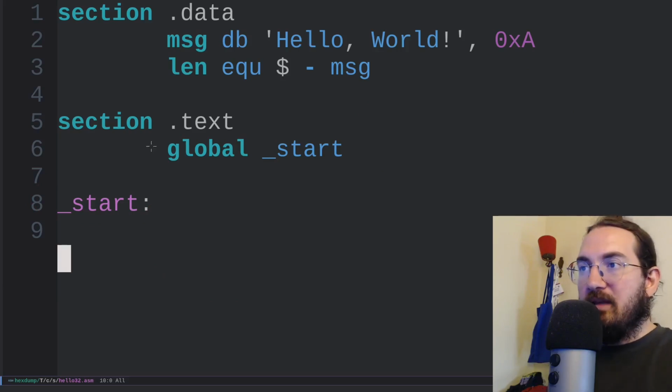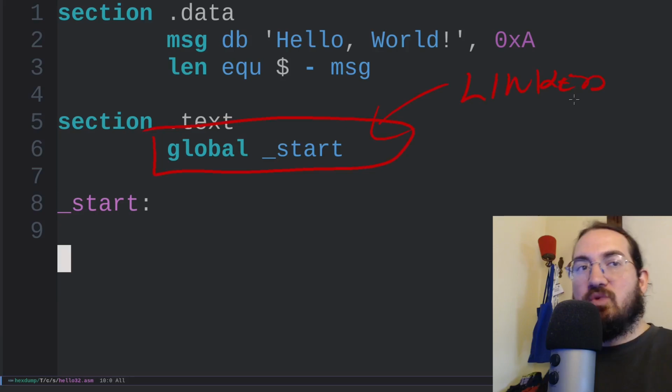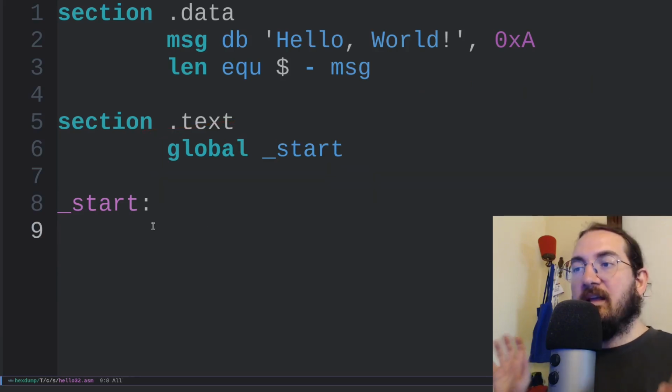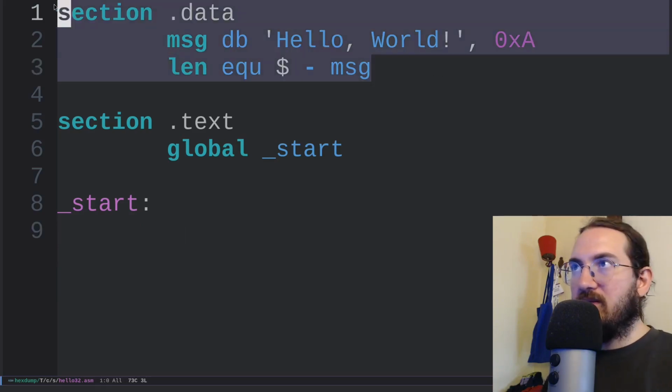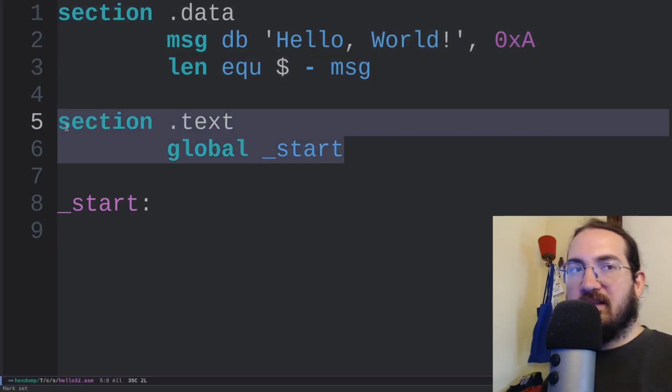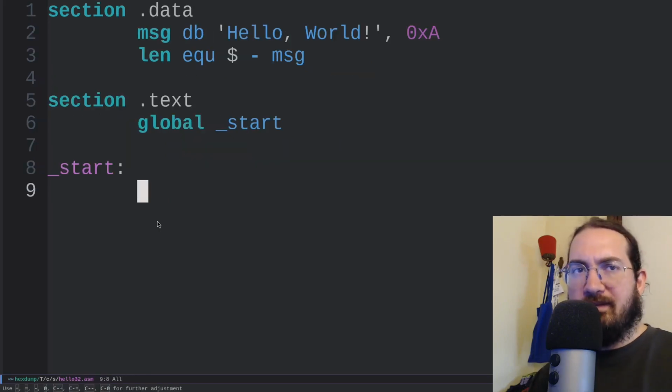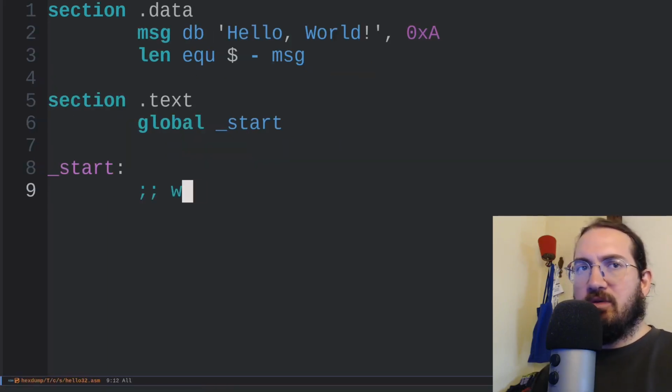By making it global, we are telling the linker that it can actually see this label and the code that it contains. Now, finally, in here, we can start writing our code. So here we wrote the data. Here we wrote some metadata saying that the start routine is a global symbol. It can be viewed by the linker. And now we can write our assembly program. The first thing we do is a write of 1, message, len.